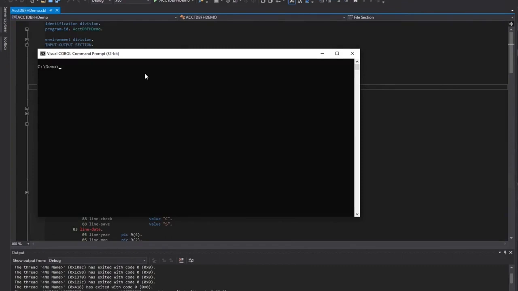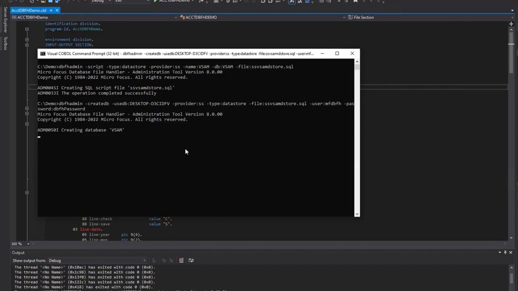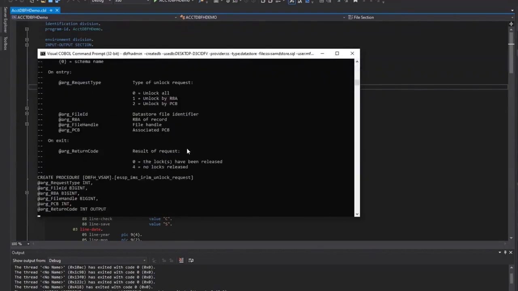Now we need to actually create the data store, which will be a separate database. This can be done on the command line with the dbfh deploy utility, or you can use dbfh admin to generate the SQL scripts and run these. We're going to use dbfh admin command line to generate the SQL scripts. We can then execute these scripts to create the necessary databases to hold our files.